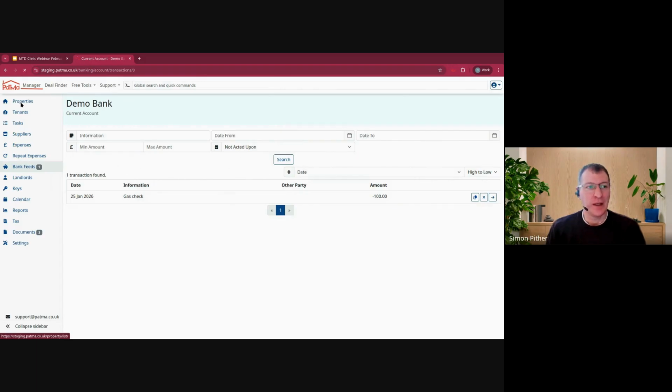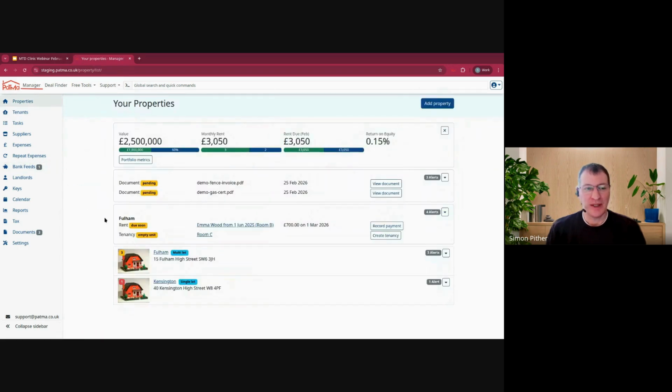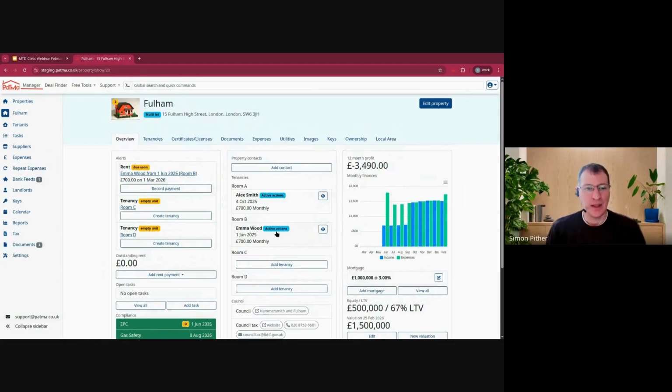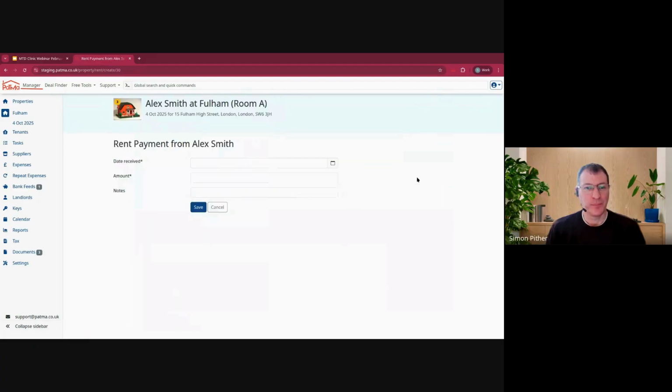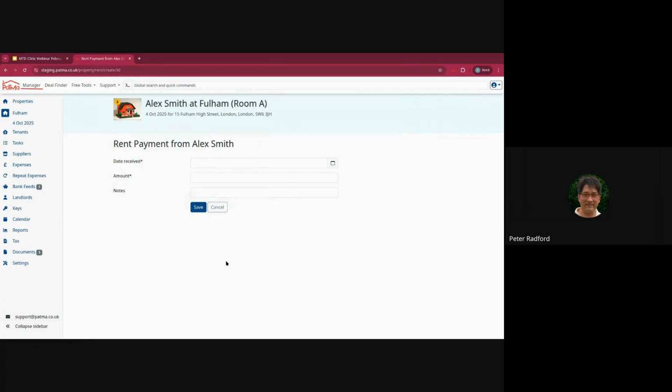However, if you're not working from a bank feed, you can go into a property and into a tenancy, and from the sort of rent page within a tenancy, you can add individual rents as needed. Okay. So you can just click on this, you can just add a single payment, and you can fill in the details to record a rent payment. Okay, that's good. Thank you.